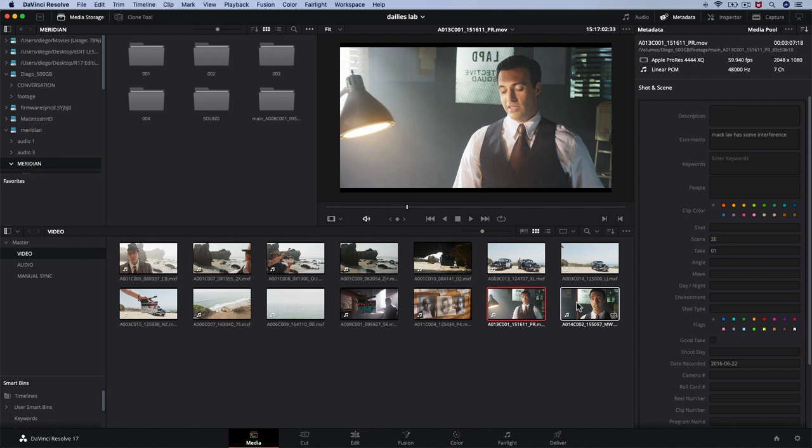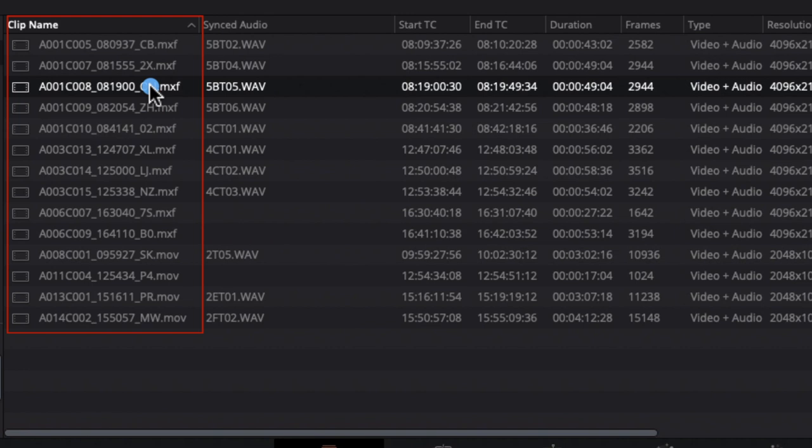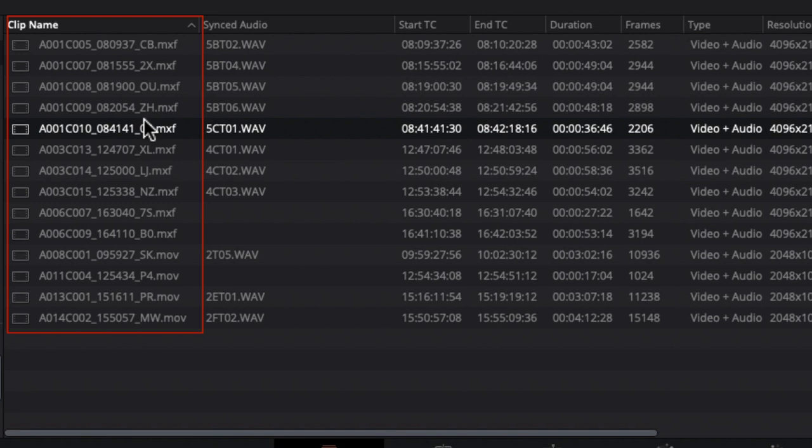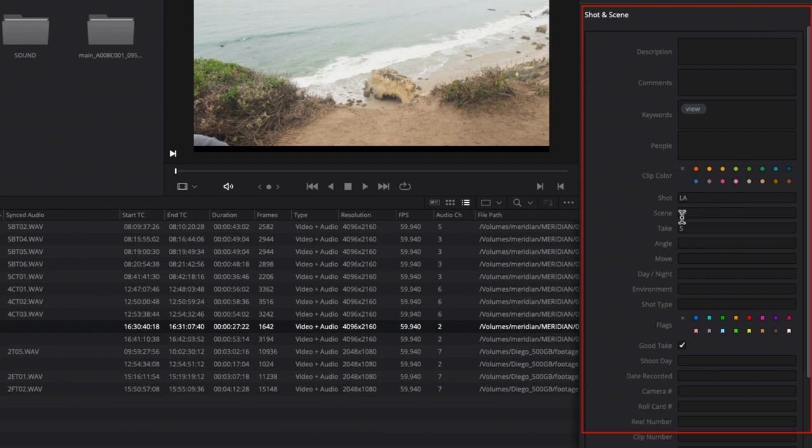What can we do with this metadata? In the media pool, if we switch from the thumbnail view to the list view, we can see the name of the file. But this name, even though it's very important for media and data management purposes, is irrelevant to editorial. Usually the editor renames the files manually to scene and take for a better description of the clip. In our case, we can use the metadata fields added before to rename all clips really fast automatically.